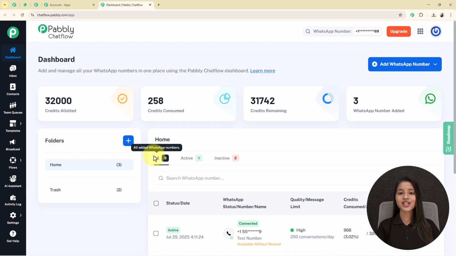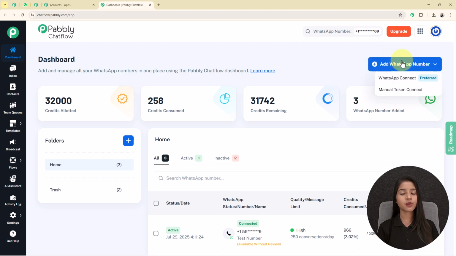So this is the dashboard of Pabbly Chatflow, where you can add and manage all of your WhatsApp numbers in one place, where you can see your credits allotted, your credits consumed, your credits remaining and the WhatsApp numbers added. If you want to add a new WhatsApp number into your Pabbly Chatflow account, then you have to click on this plus add WhatsApp number button. When you click on it, it provides you two options, that is WhatsApp Connect and Manual Token Connect. If you want a detailed video of how you can connect your WhatsApp number to your Pabbly Chatflow account, then we have already created a separate video for it. I'll provide the link of the video in the description box.